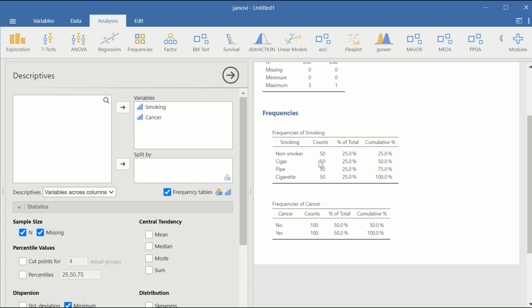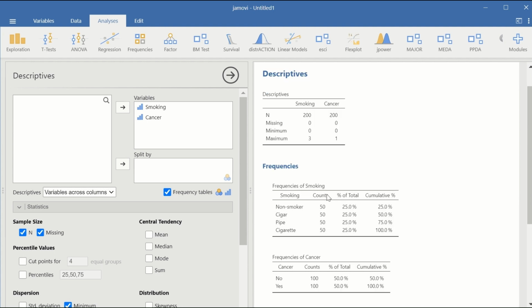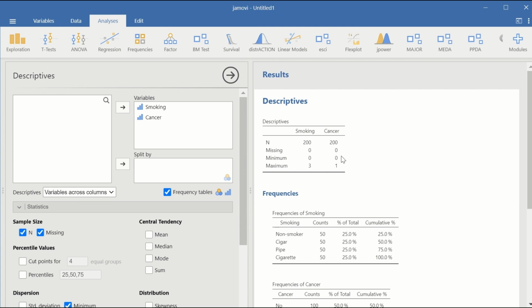There are 50 cases in each category for the smoking habit. The third table shows the frequencies of cancer. There are 100 cases of cancer, and another 100 cases of not having cancer. To find out whether there is association between smoking and cancer, then we need to do binary logistic regression.